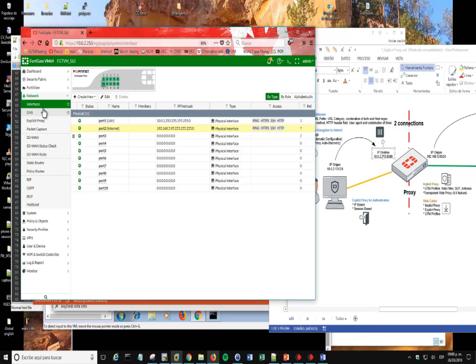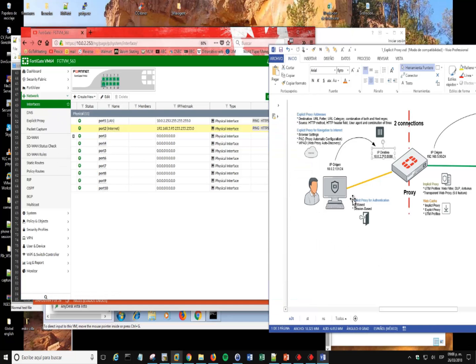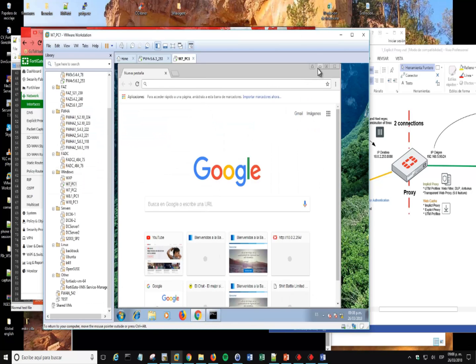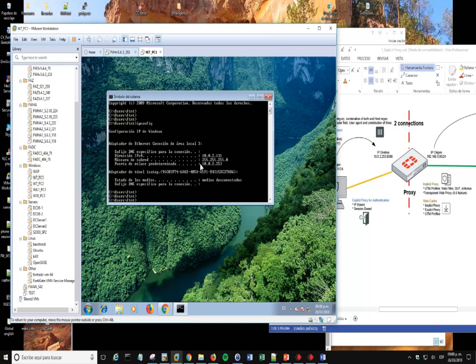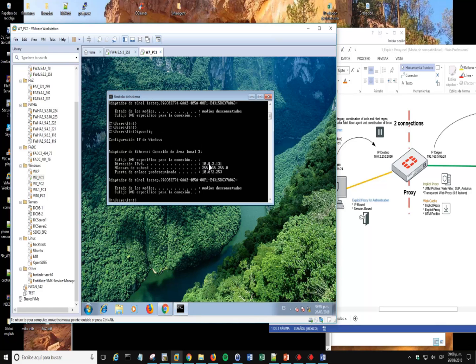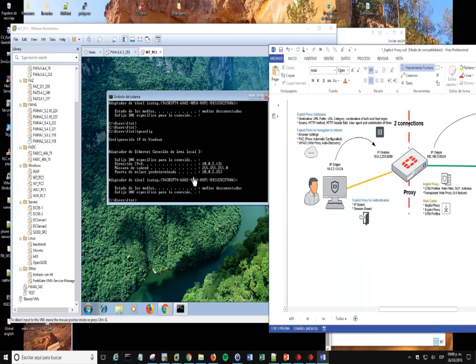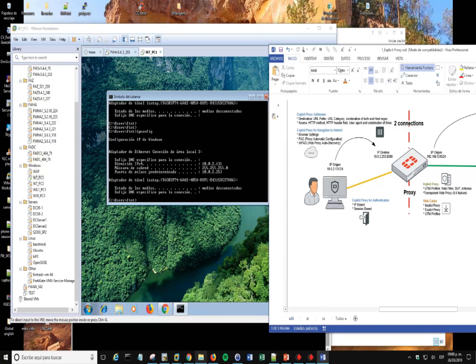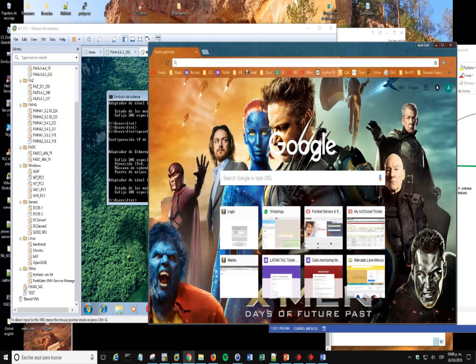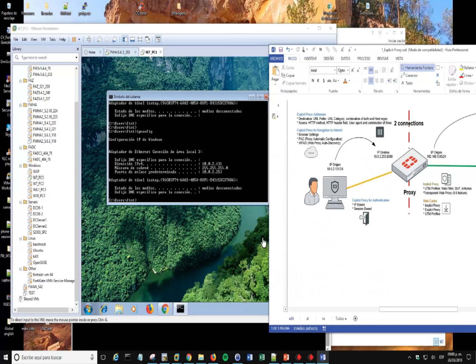Then we can see the PC that we have here is this one. Let's check the IP address, 10.0.2.131, as we can see here, and the gateway is 253. Okay, perfect. Now, what is the first step to enable troubleshooting or to enable Explicit Proxy?